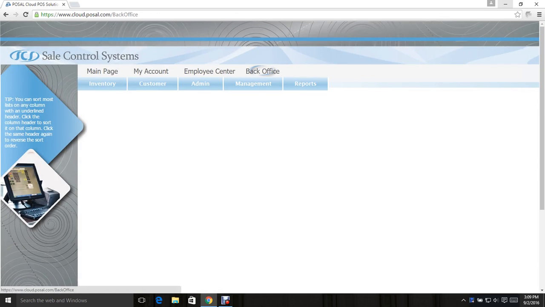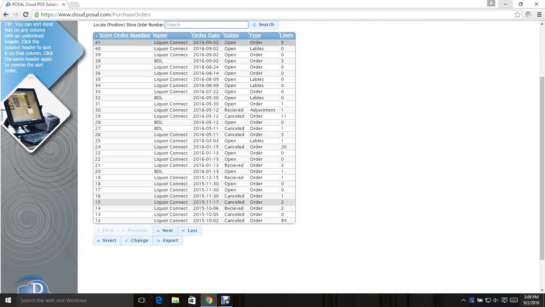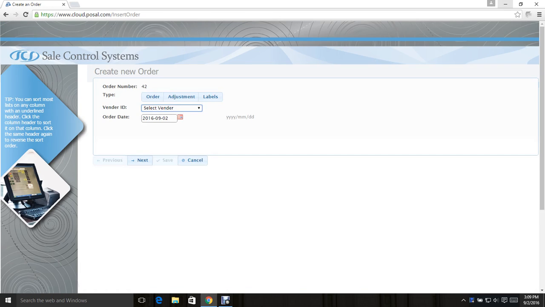Click Back Office, Inventory, Purchase Orders. Click the Insert button to create a new order. The purchase order function can do adjustments and print shelf labels as well as create purchase orders. Select what you wish to do by clicking the appropriate button.